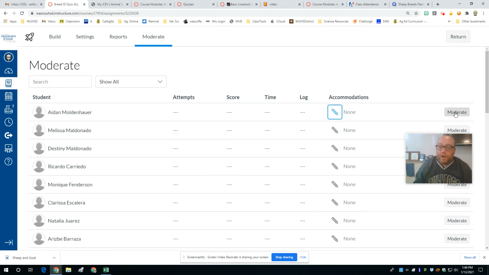You can actually click on moderate, and it will show you a list of everything they've done if they left the testing environment and came back. So oftentimes during a final, I'll use this to see if a student is leaving the page and going somewhere else. But that's new quizzes.